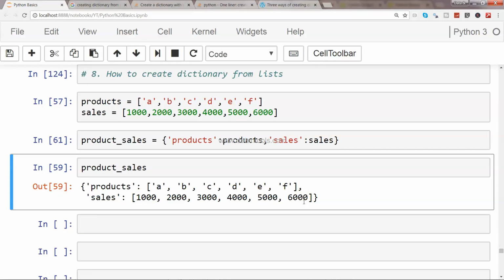Apart from this, another way that you can create, or you must have seen already in my previous videos, the way I have created the product and sales is by using A mapped to 1000, B mapped to 2000, but that requires a little bit of knowledge of loops and some other functions like zip and enumerate. So I will keep it for the later videos and show you how you can really utilize the loops and these advanced functions to create a proper dictionary in a required format.